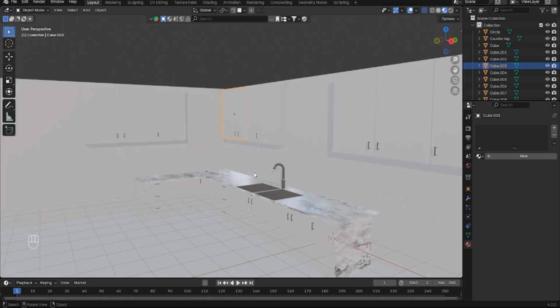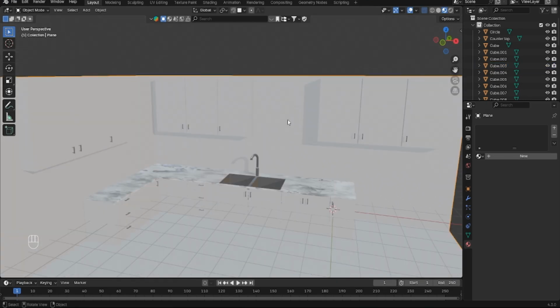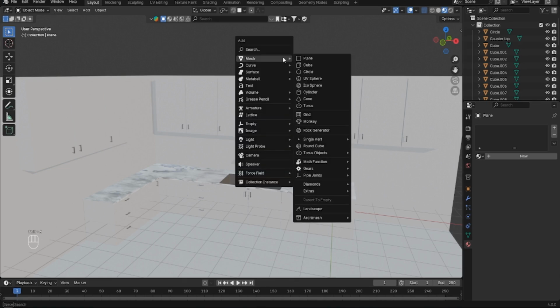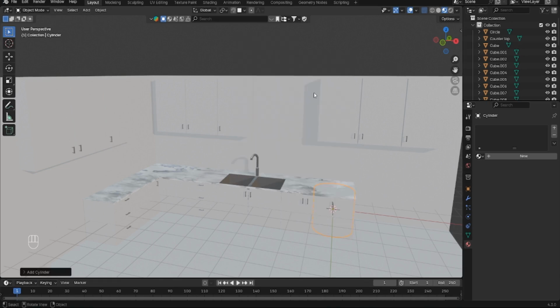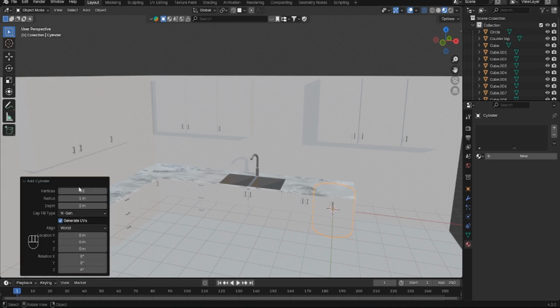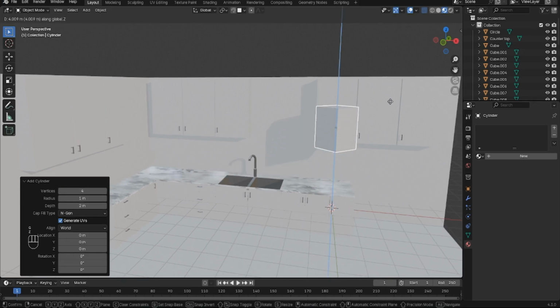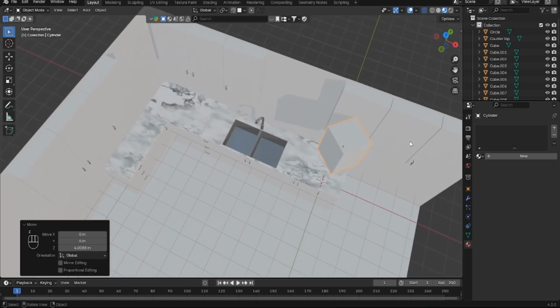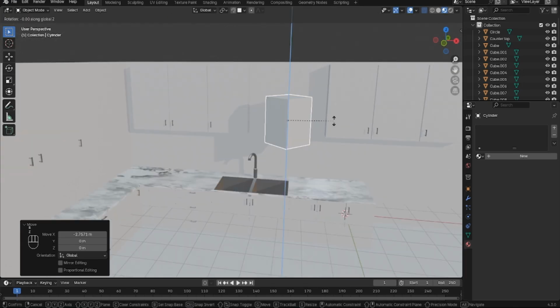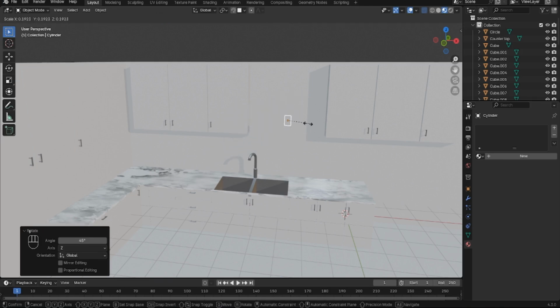So now we will be creating a window. So with nothing selected in object mode, we're going to hit Shift A, Mesh, Cylinder. And with our cylinder, we're going to go down to our vertices here. We're just going to change these to 4. We're going to grab this along the Z. I'm just going to take a look at this a little bit more. Let's rotate this on the Z 45 degrees. And we're just going to scale this down.